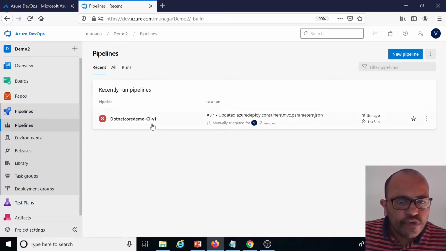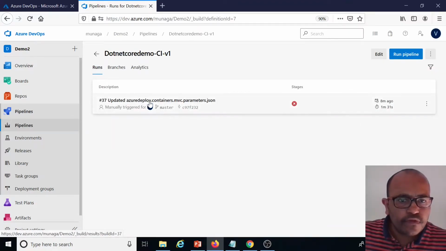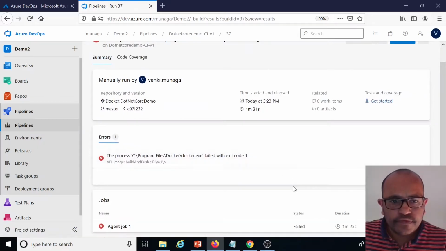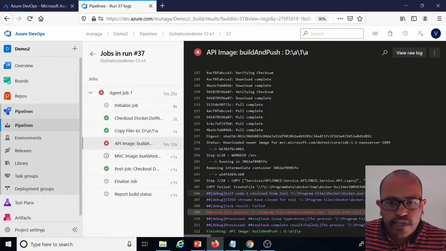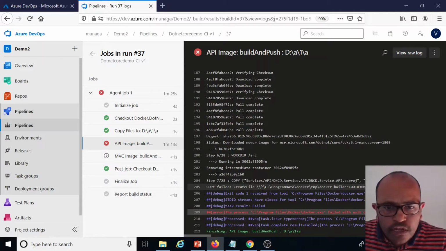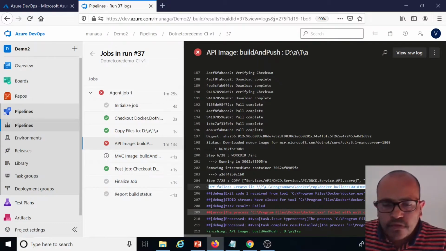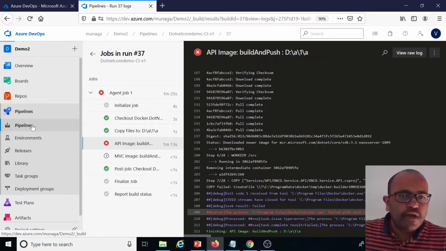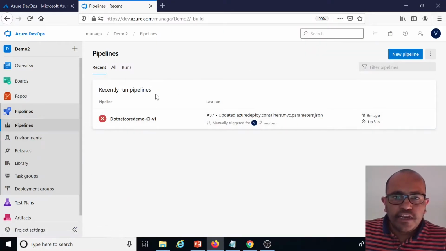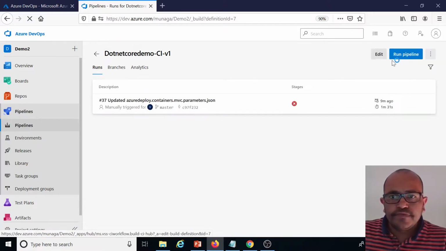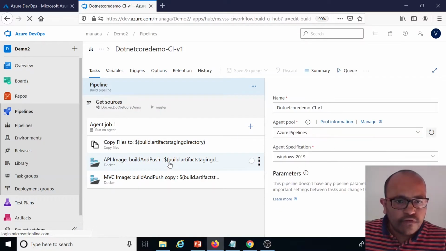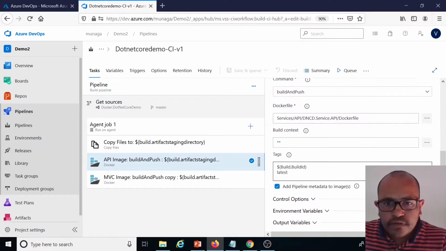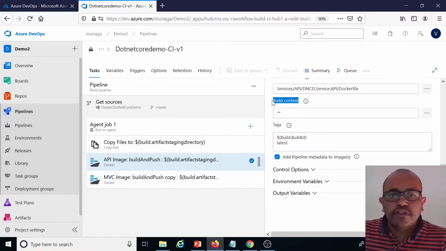Now the build pipeline has failed. Let me check what the reason was. While building the API, it is unable to copy. Okay, let's look at the build pipeline again. Particularly the context is very important. Now if I see this one, yeah, this is the problem: the build context.